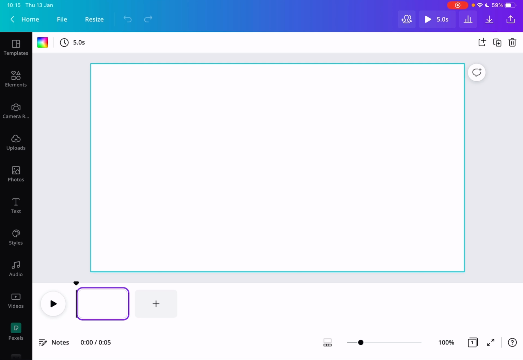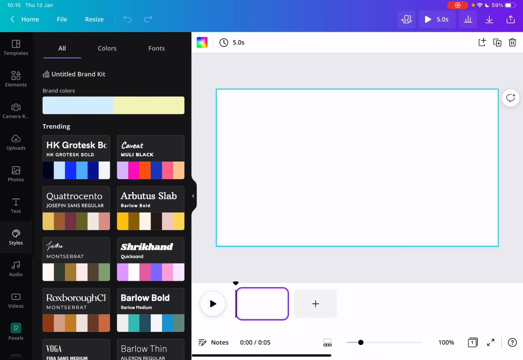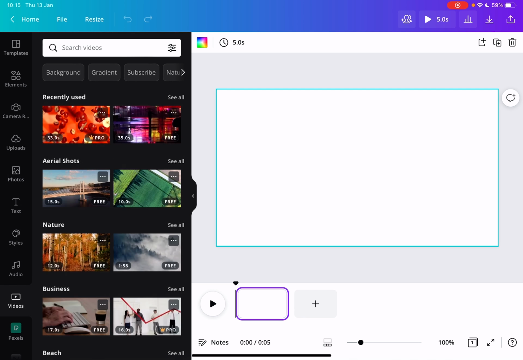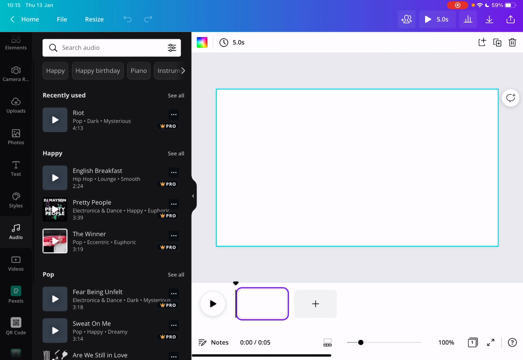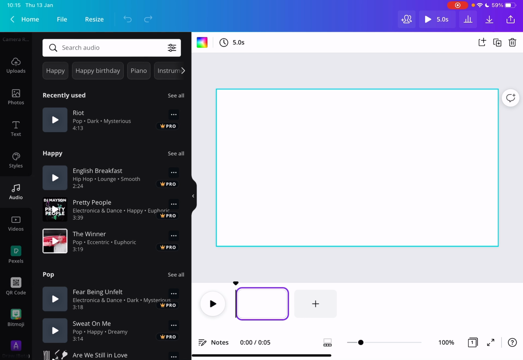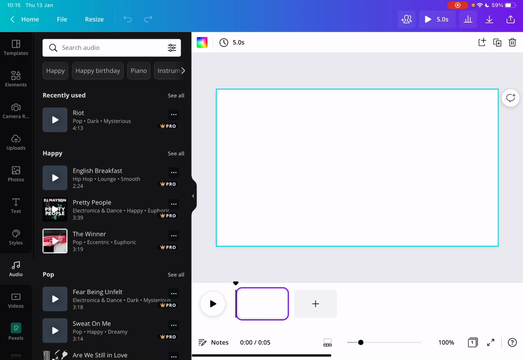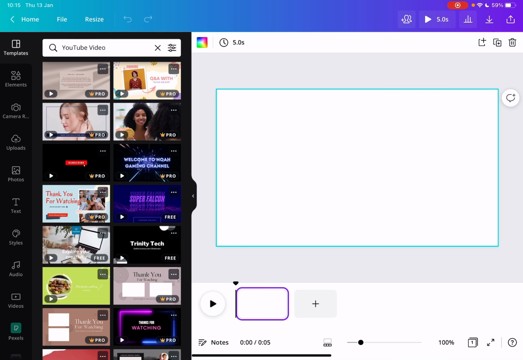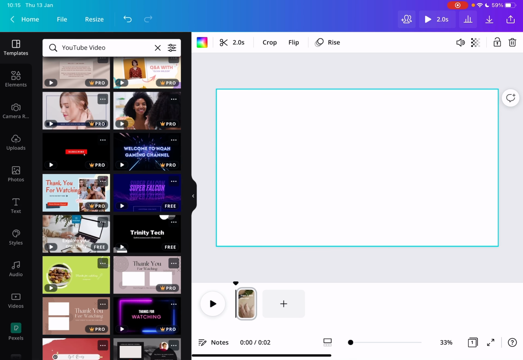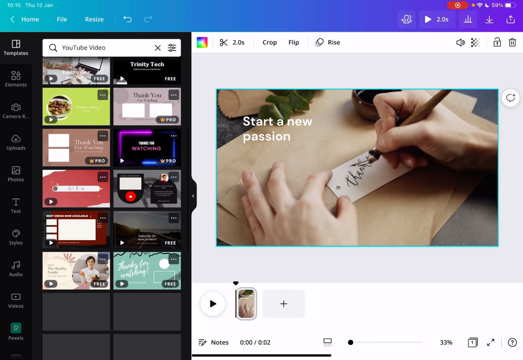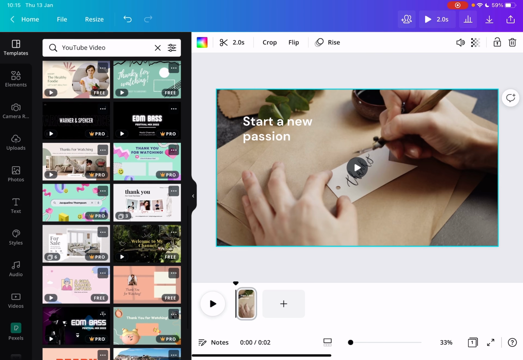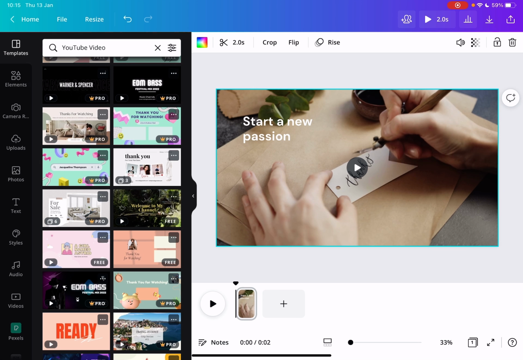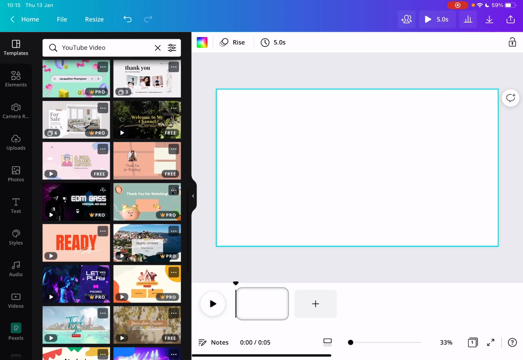And from here, your task is very easy. You can either go and add videos from the Canva library. You can upload your own, add text and narration, audios, and really anything. Or you can go to the templates section where there are professionally made video templates made by professional designers and video makers, and you can use one of these templates for your YouTube video.